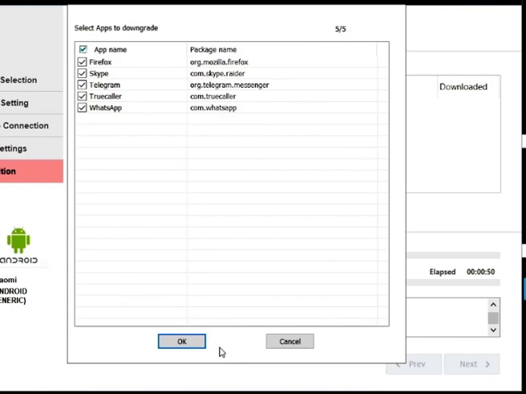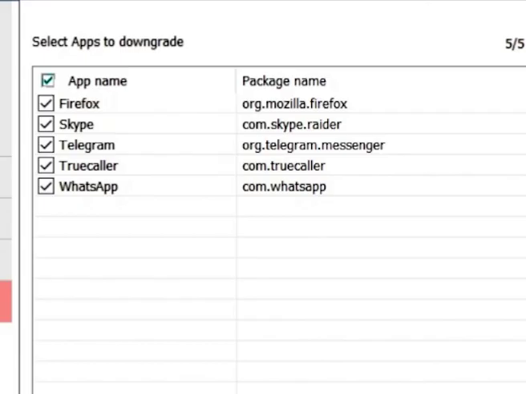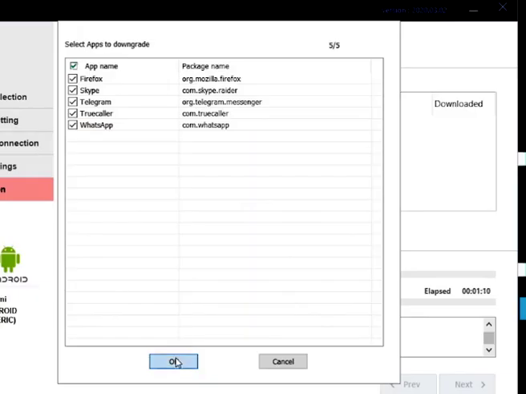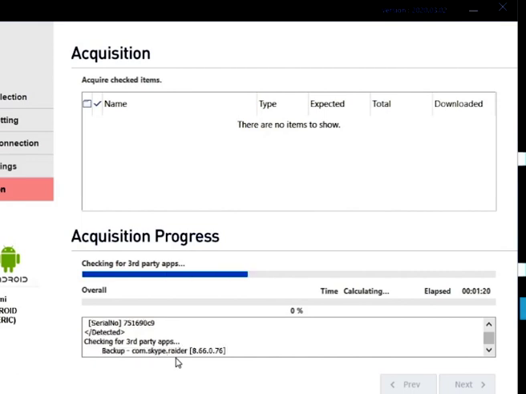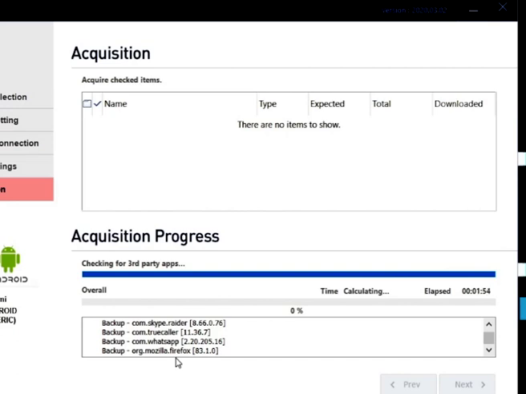It has detected a few apps installed on this demo device, for example Firefox, Skype, Telegram, Truecaller and WhatsApp. It is going to downgrade these apps to an older version in order to retrieve data from them. There is nothing to worry, since after the data retrieval process is over, it is going to upgrade them back to normal without any data loss. As you can see on the system, it says waiting for device. What it actually did is created a backup of the apps that it is going to downgrade and has rebooted the device.